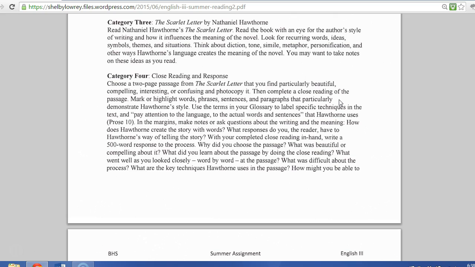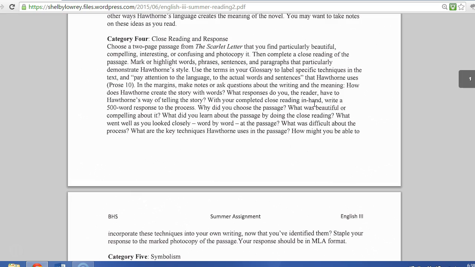Category 4, you are completing a close reading and a response for a 2-page section from the book. You're simply finding 2 pages that you either found particularly beautiful, compelling, interesting, or confusing. And it says to photocopy it. If you have your own copy of your book and you have access to a copy machine, by all means, feel free to photocopy it.